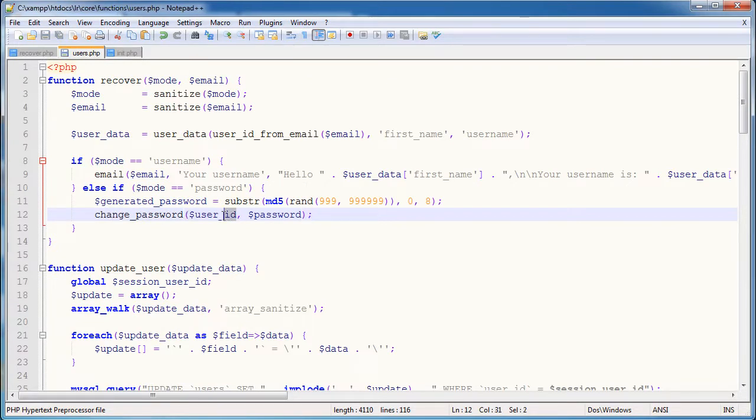Now what's the user ID? We need to grab the user ID. So in here I'm going to say user ID, and here I'm going to say user data, user ID. Okay, and what I'm going to change this to, well, I'm going to change this to generated password.